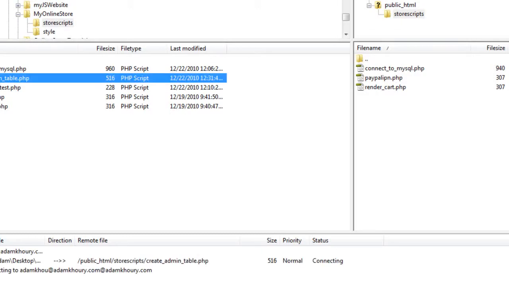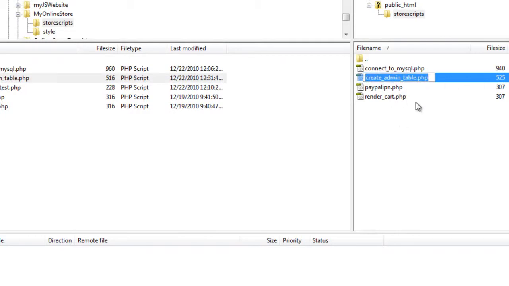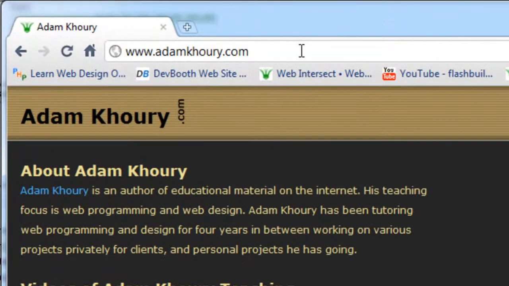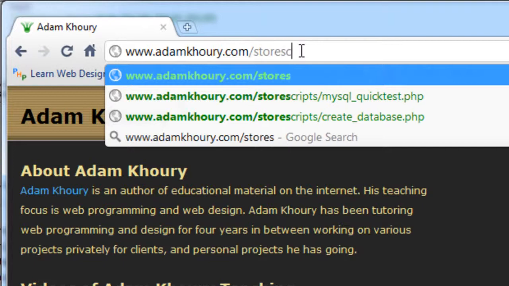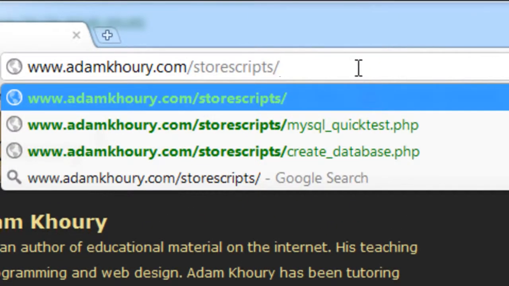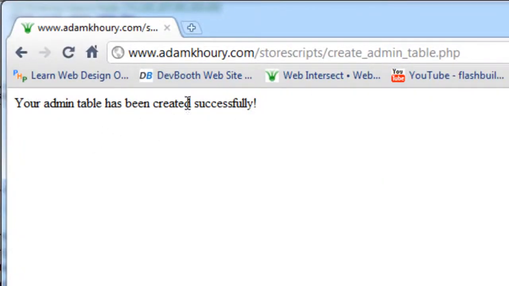So I'm going to put create admin table up on the live server. I'm going to copy that name and paste it into my browser back on my live site. Let's go to store scripts. We're going to be removing a lot of these scripts that we're putting up right after we use them. So let's press enter. Your admin table has been created successfully. And I'm going to go into phpMyAdmin on my server in just a second and show you how it looks inside of the phpMyAdmin software.